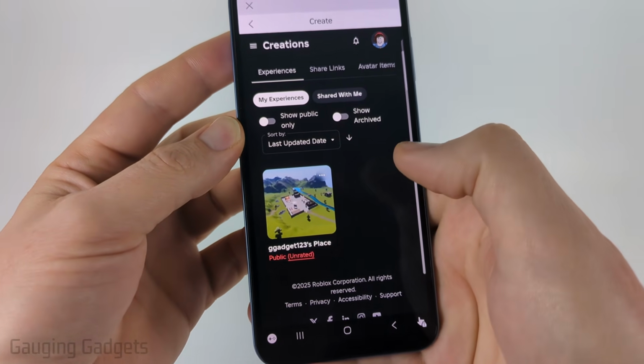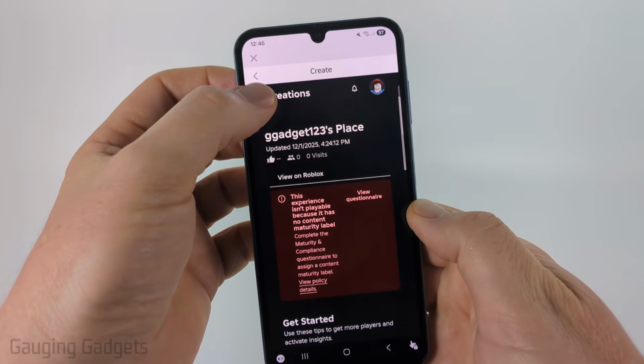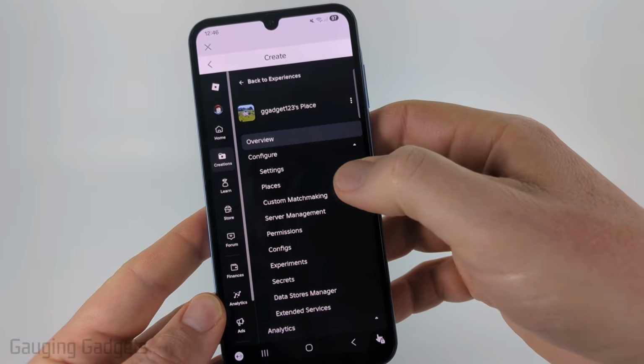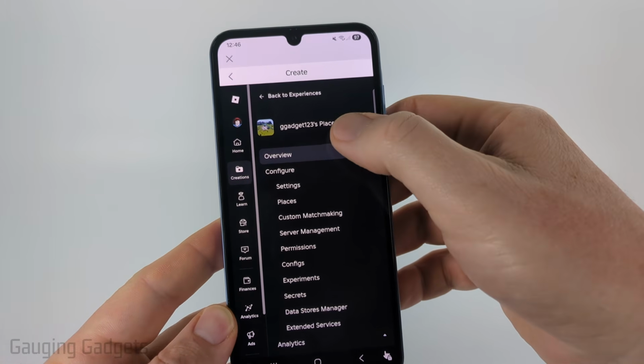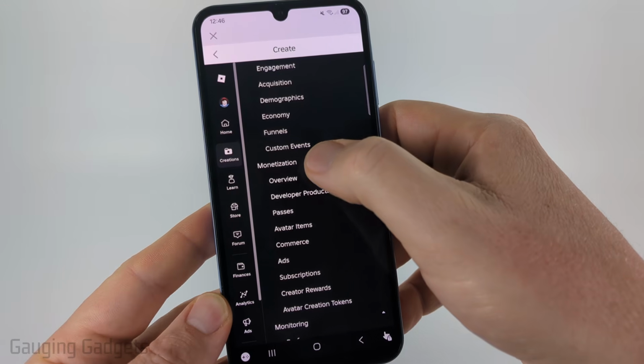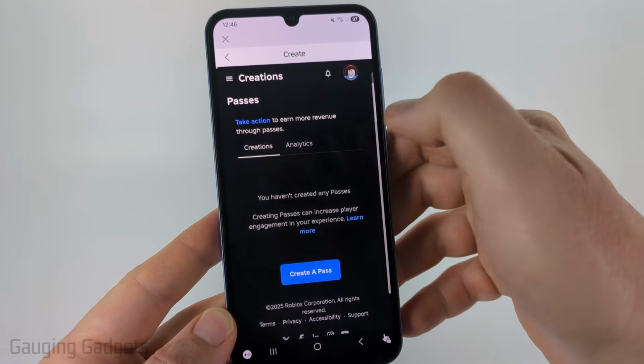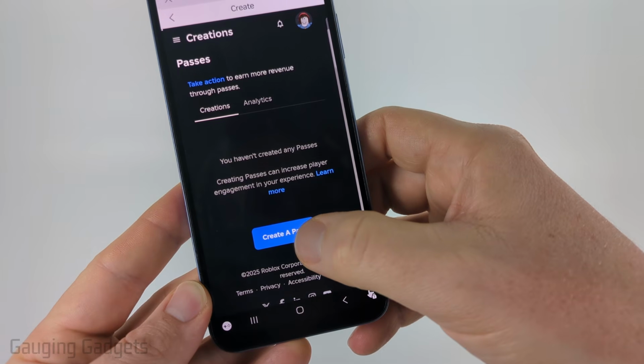From there, you should have a place. Go ahead and select your place. And then once you have the place selected, select the 3 lines again next to Creations. And then once that loads, you'll see a menu right here with your place above it. Scroll down in that menu and select Passes under Monetization. Now, if this is your first time, you can enable regional prices, but I'm going to close that. And I'm just going to go to Create a Pass.